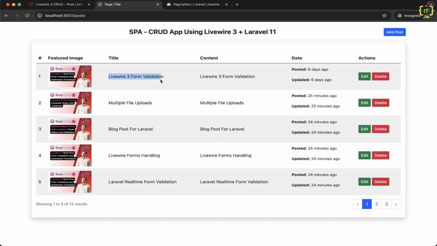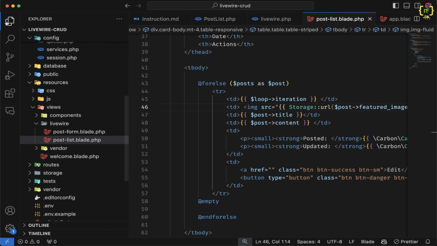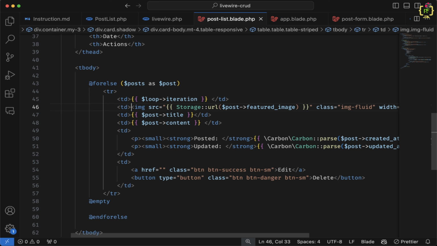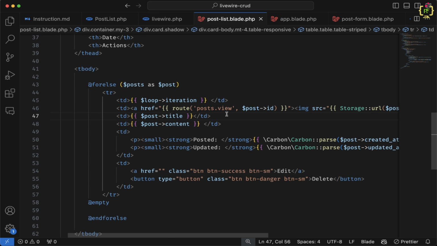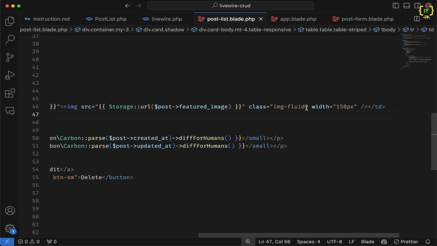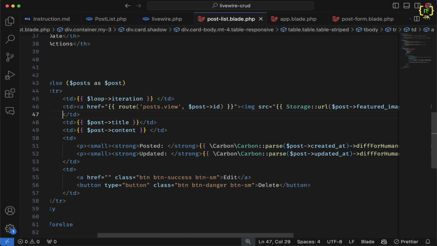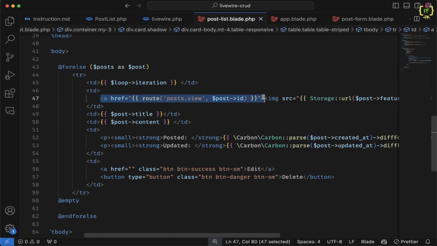Yes. Now let's implement this post view functionality. In order to display this post, let's add the hyperlink here in the post title and in this featured image. So here, let me dock this. I will add a hyperlink, and I will set the route as posts.view, and also we need to pass the post ID. So we have the $post, and I will pass that ID here. This is done, and we will have to close this hyperlink after this image. Same thing we will have to add here inside this post title.